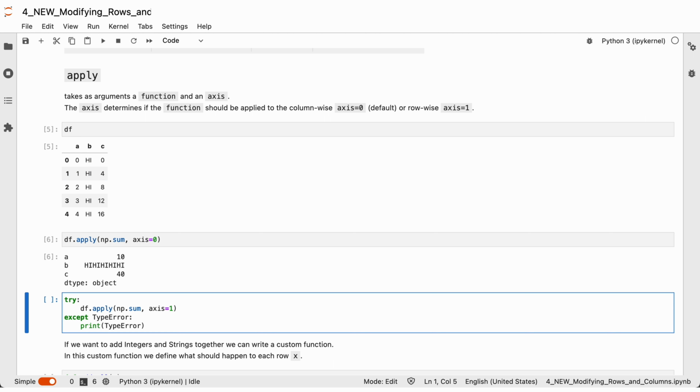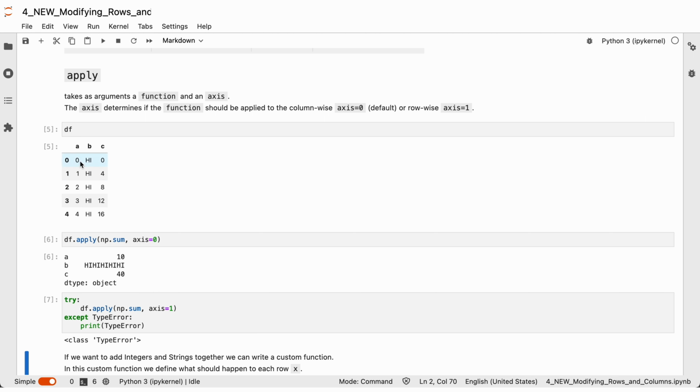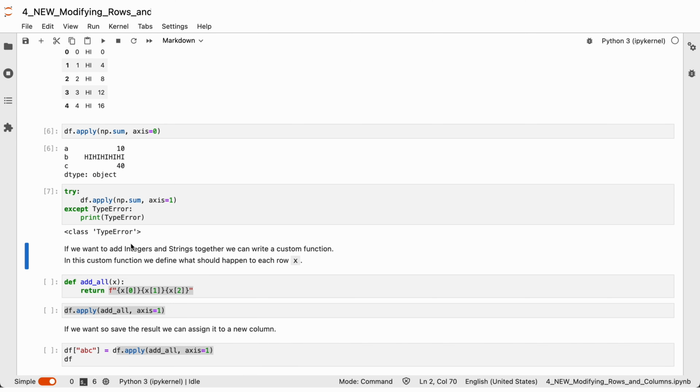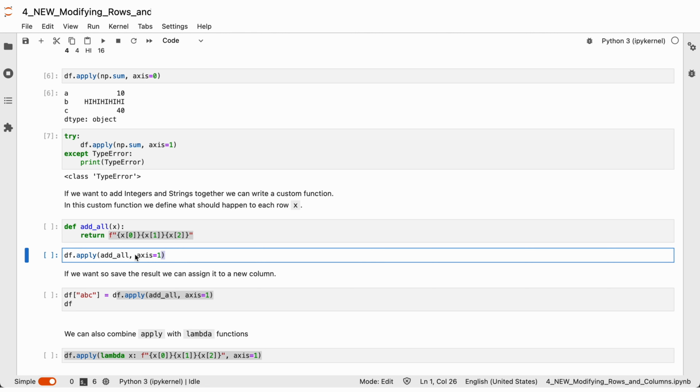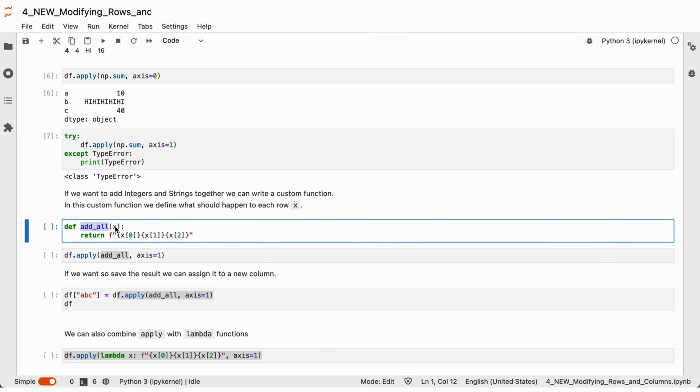And if we try running that, we get a type error. And that makes sense because we cannot add integers and strings together. But that's no problem for us because we can define a custom function that also turns the integers into strings. So here we define our function, and this function gets an x. And depending on what we pass to the axis argument here, the x will either represent the individual rows or the individual columns.